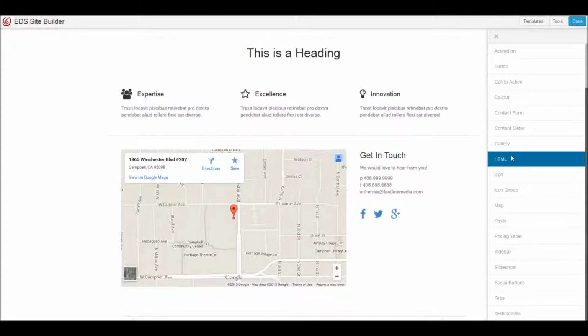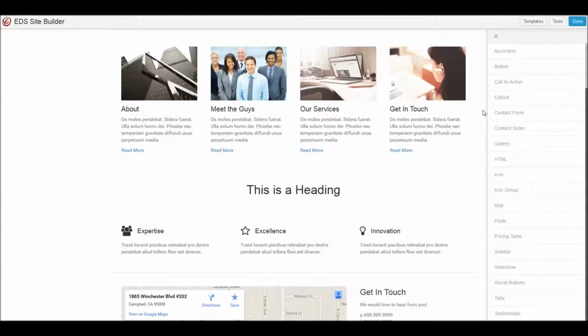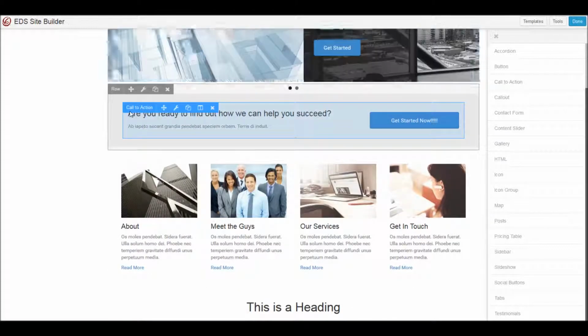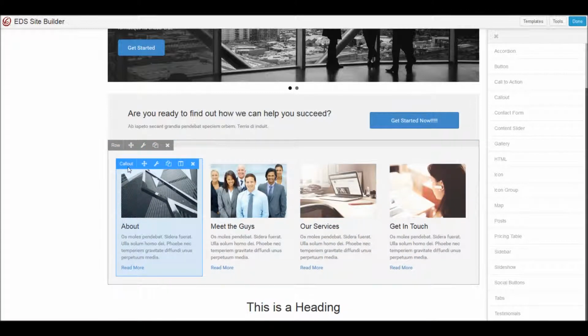And the advanced modules are simply, by name, things that aren't just text or just a photo. You can have an accordion, which is the expanding boxes, kind of like a frequently asked questions. You can throw buttons in there. Buttons aren't particularly advanced, but calls to action. So something like this that we changed earlier is a call to action. If you hover over things, you can see what they are. Call to action. This is a call out.